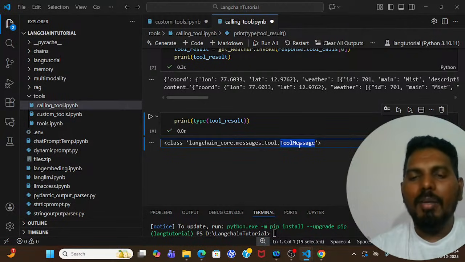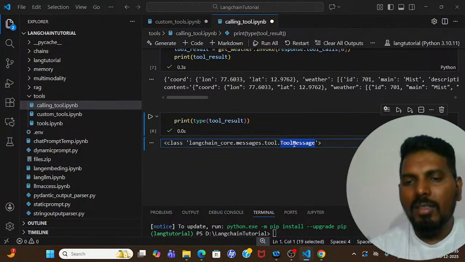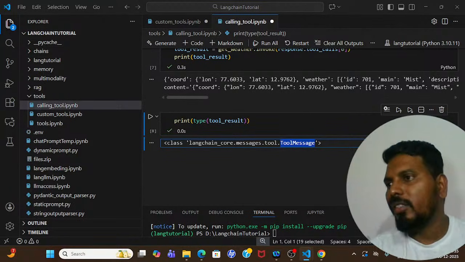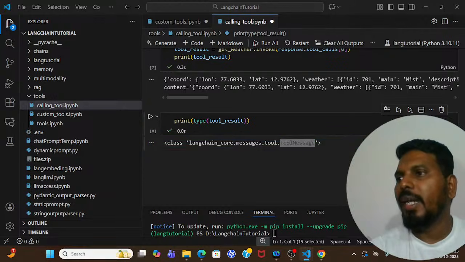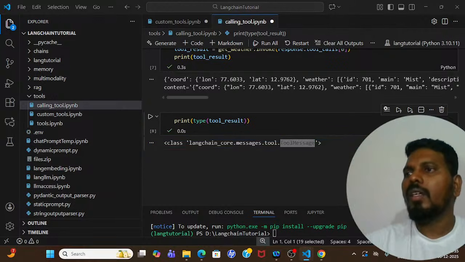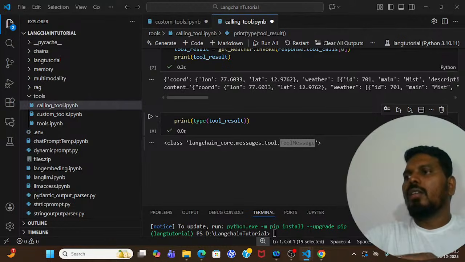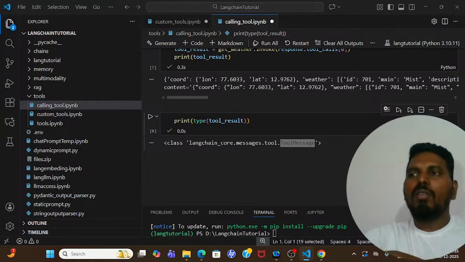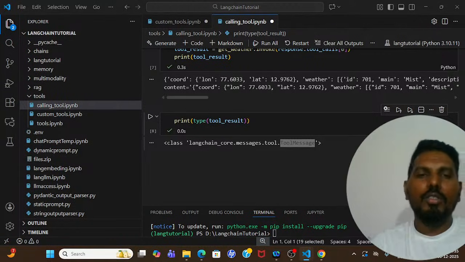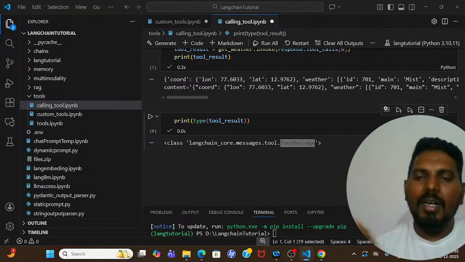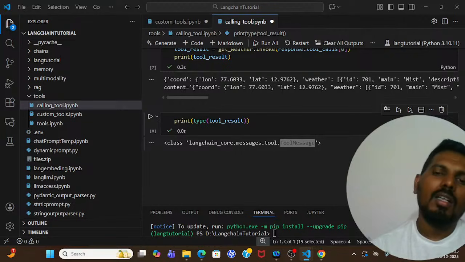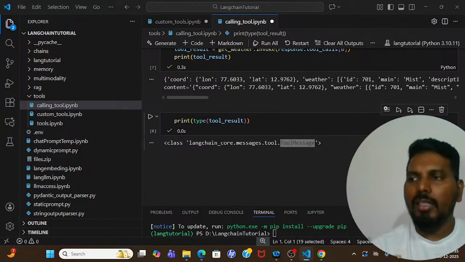This is not an AI message, not a human message, and not a system message. This result is coming from the tool. That's why this is a tool message. I hope it makes sense. Now what I'll do is invoke my model by passing the tool message, and then my LLM will construct a final output and give it to us.